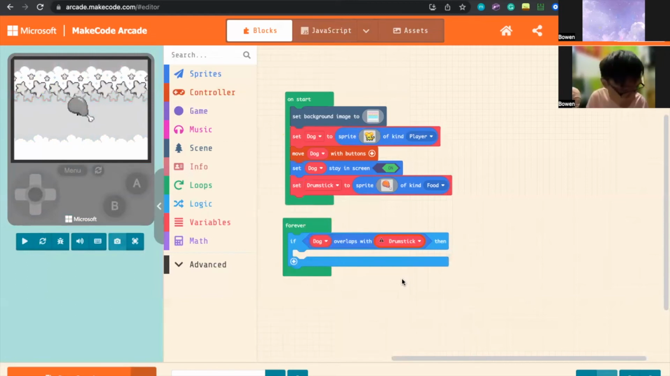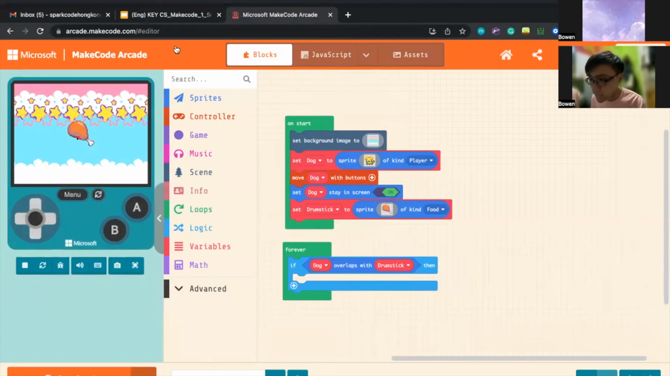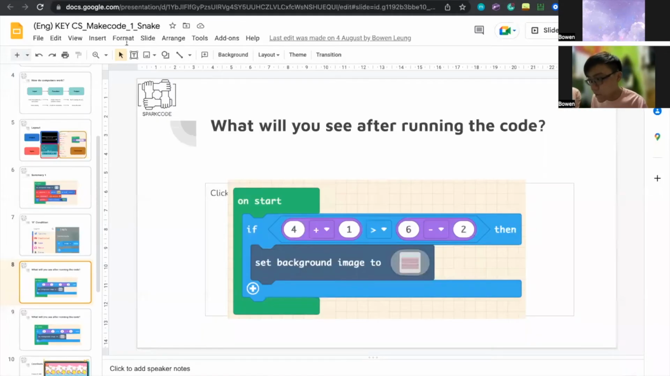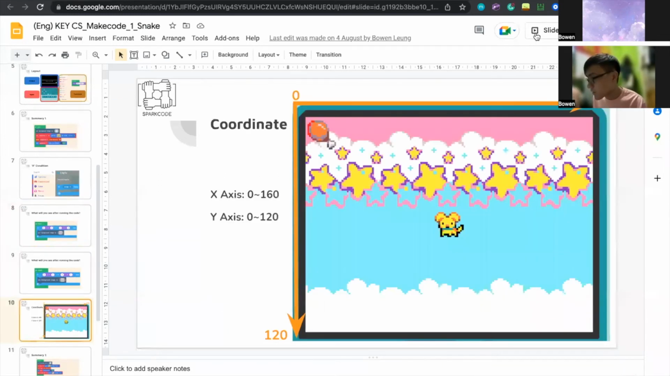So if the dog overlaps with the drumstick, then what can we do? Maybe we want the drumstick to go away. But if it goes away, we want it to go to another position. So here we need another concept. How do we specify locations on the screen? Here we have the coordinate system.